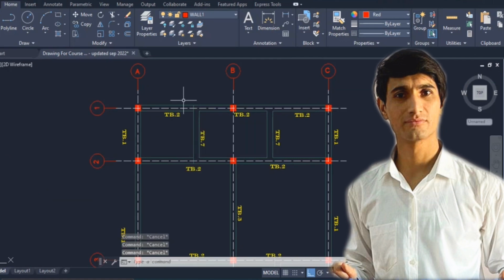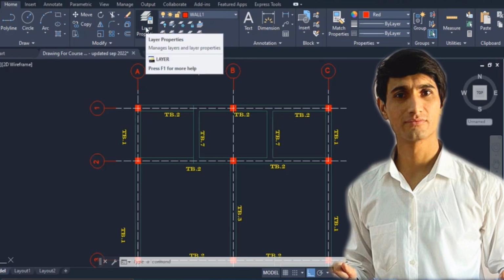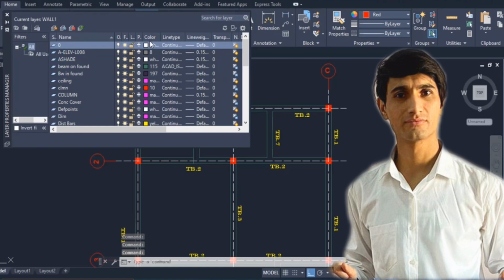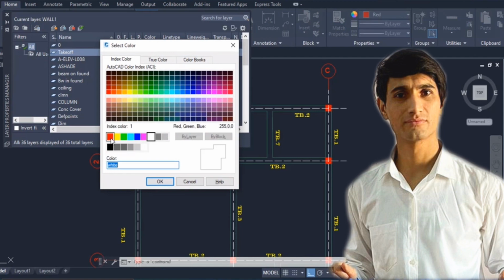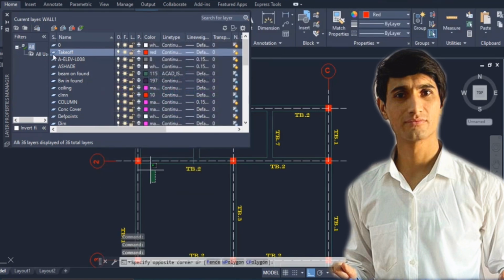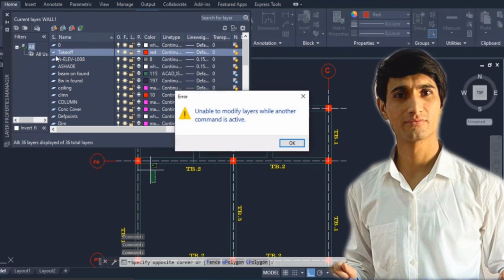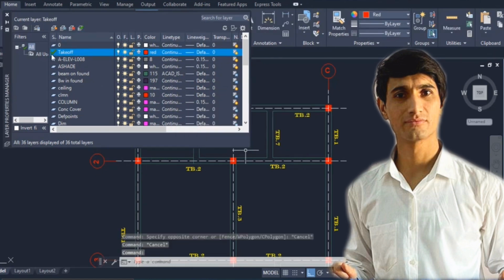Now one important thing over here is that while doing takeoff in AutoCAD, it is important to create a layer. If you have a specific layer, after the work you can delete it immediately. So I'll let you know how. I'll go to the layer properties and click on this in order to create a layer, and I'll name this layer takeoff. Then I'll change the color from here and choose red for this one. Press OK. Then I'll make this layer the current layer. Okay, done.